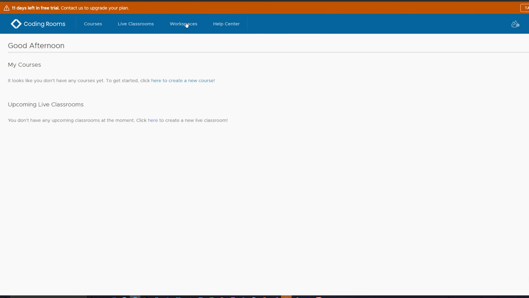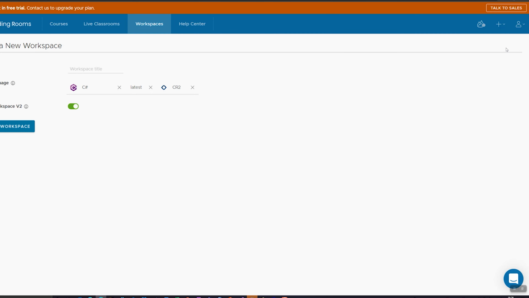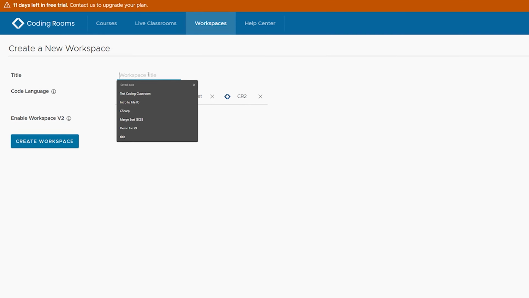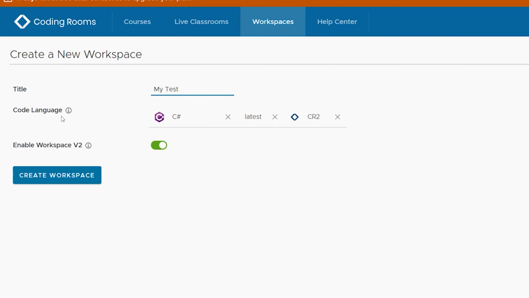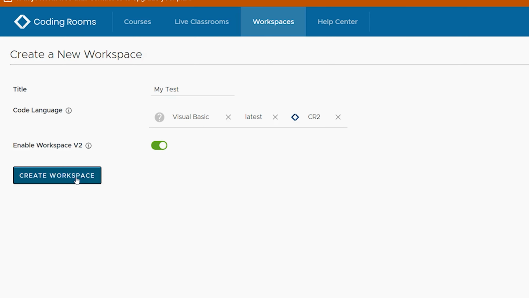Now, it's workspaces you want to go to do some coding, and you see I've already been playing around with the site. Over on the right, New Workspace will give you a chance to create a new program, give it a title, and confirm your code language. As you can see here, the last program I wrote was in C#, but if the language that's there is not right, start typing the language you actually want and select. And once you're ready, create workspace.